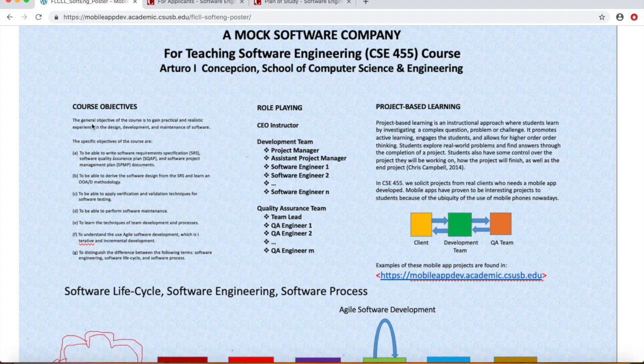And we have gone through the course objectives. What is the course objective? The course objectives are the ones we discussed a while ago. Of course, the overall course objective is for you to get actual experience in a software company, how to develop software.